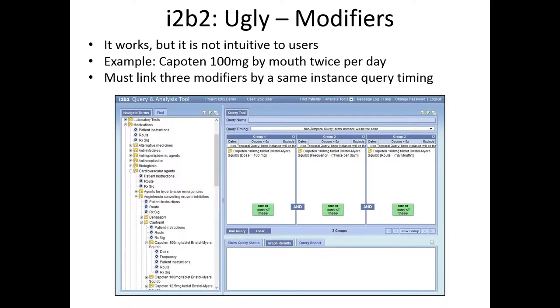There are some things that you can do in I2B2, but it's really, really ugly, and most users will never be able to figure this out. One of the main pain points is modifiers. For example, if you wanted a complex medication, a medicine with a dose, a route and a frequency, you can build that out with multiple modifiers and link them by saying same instance timing, but users don't know how to click through the different amounts of them.